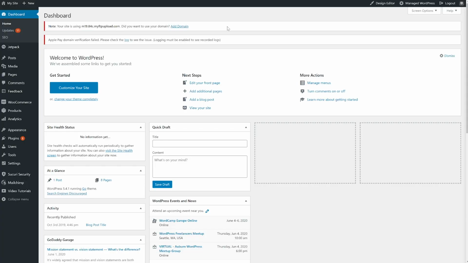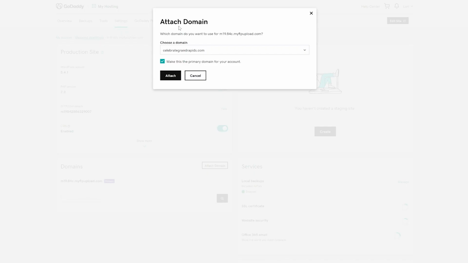Let's get started. There are a couple of different starting points for updating your domain, but I'm going to show you the quickest and easiest way. From your WordPress admin dashboard, click the link on the dashboard that says Add Domain. All you need to do is select the domain you want and click Attach.